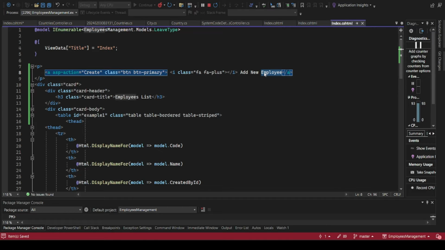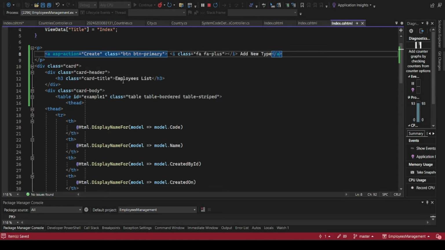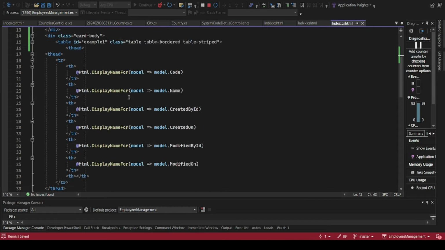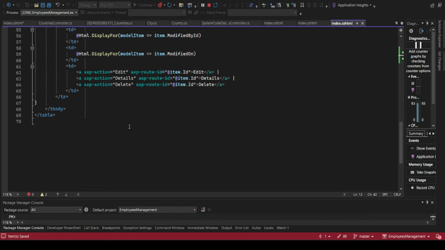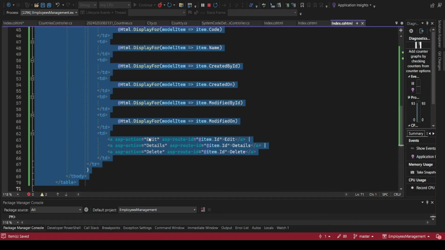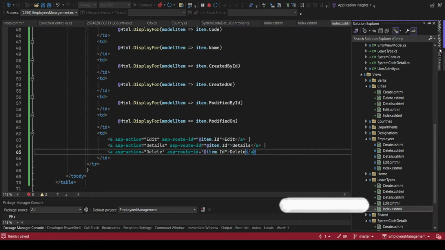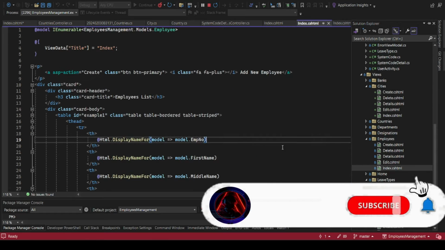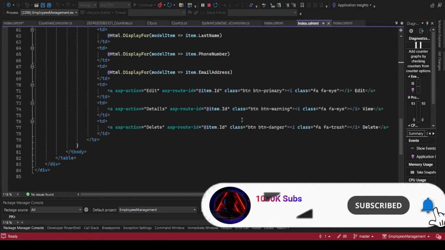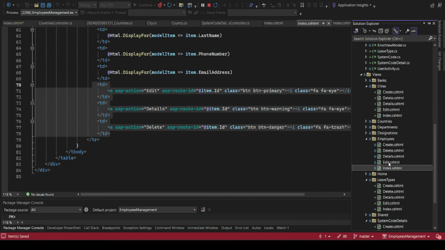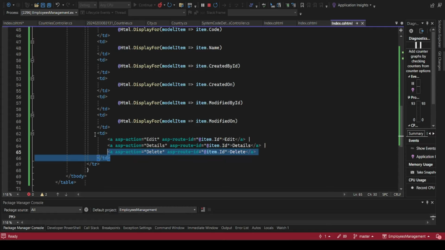Then we say add new type. Then here we'll say leave type list. I also want us to use the same buttons that we have on our employees list. So we have these buttons here. I want us to copy that, then go to our leave types, then replace with this.